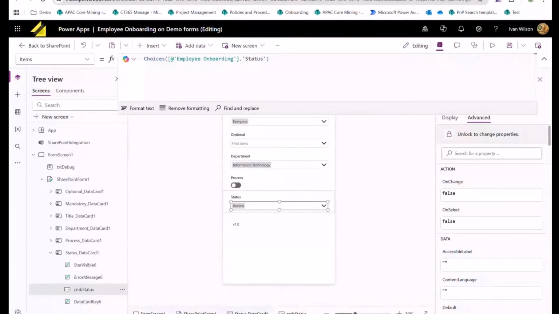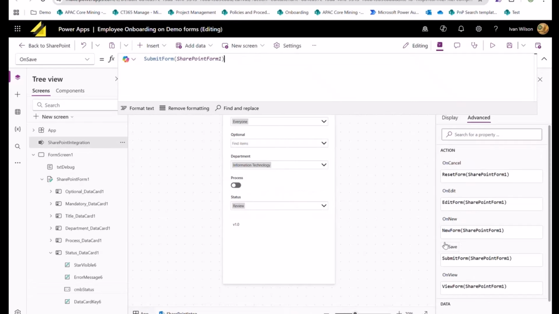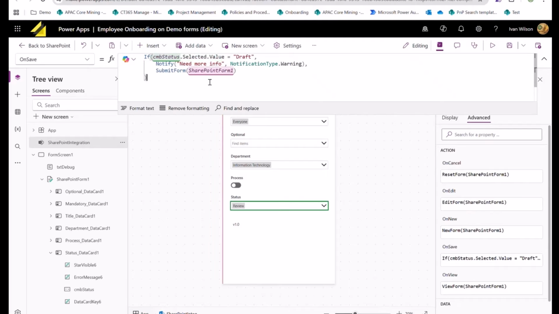And then I'm just going to add an if-else condition into the SharePoint integration on save event. So rather than just submitting the form, it's going to check what the value of that status combo box is set to. If it's draft, I'm just going to show a notification message, just for demo purposes. If it's not draft, then it'll do the submit form event.